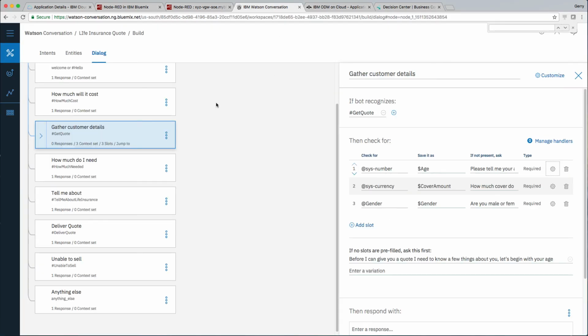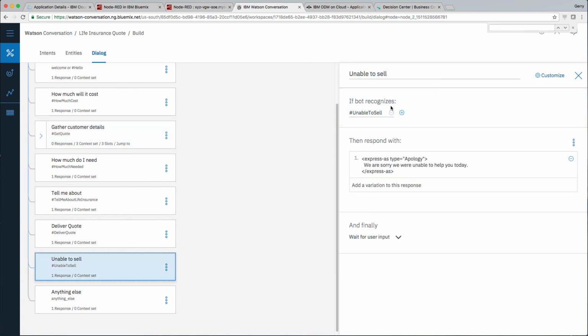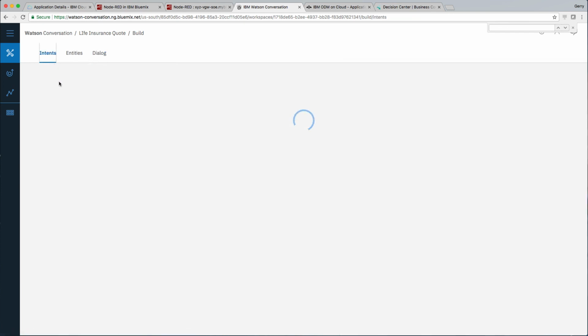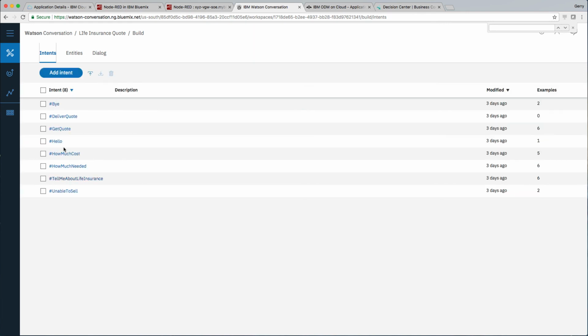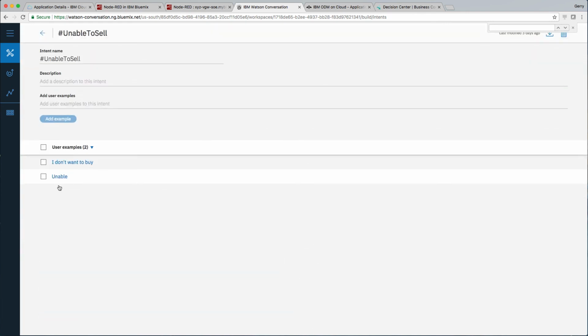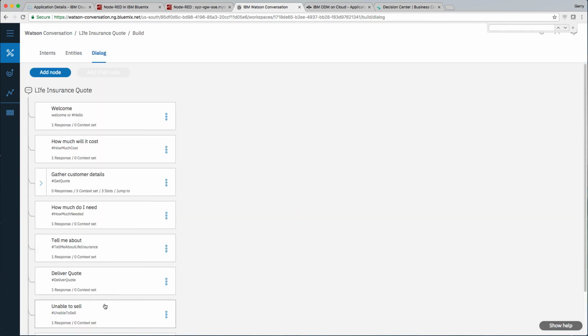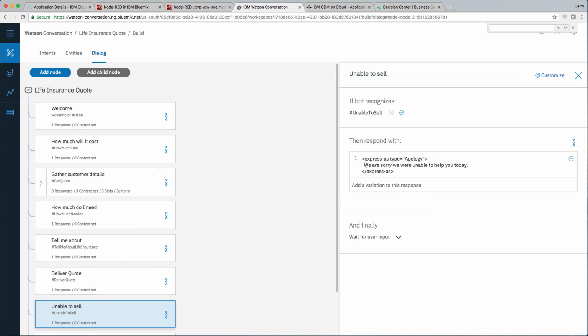So if we go back into the conversation, you might have noticed this unable to sell dialog node. That's triggered by the unable to sell intent, which is in turn triggered if Watson recognizes unable. That's exactly what we would have just put in the text output. So back in the dialog, when we get unable to sell, we're saying we are sorry, we are unable to help you today. Notice how this text is surrounded by an XML node, and this means the text-to-speech synthesizer will adopt an apologetic tone of voice.